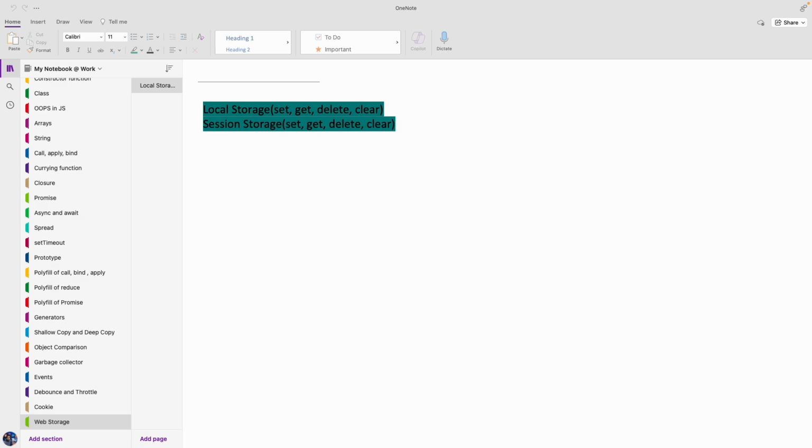There are two types of web storage. One is local storage, another is session storage. So what is local storage? Local storage means when you store some data in local storage, this data will persist even if we close the browser. If we open the browser, we can retrieve that data from the local storage.